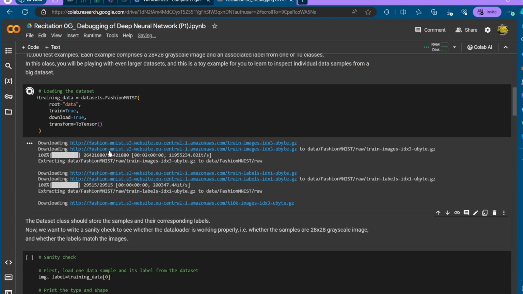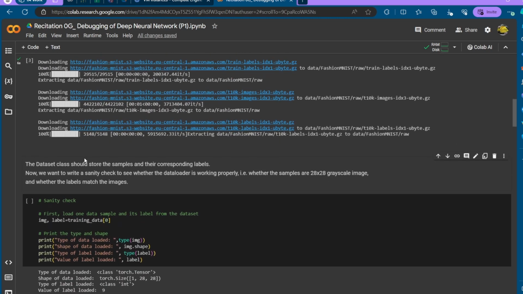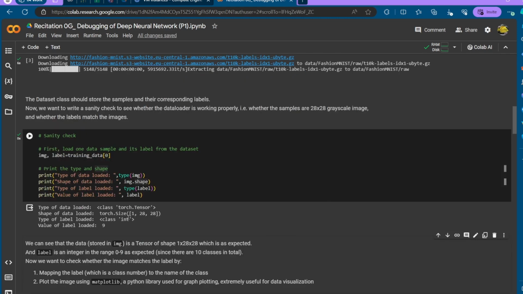After we load it, we'll do a small sanity check to see if everything works smoothly. Just shift enter, and as you can see, after doing that, the type of the dataset is a tensor type, which is totally fine. The shape of the image is 1 by 28 by 28, which is in line with what we wanted, and the type of the label loaded is integer.